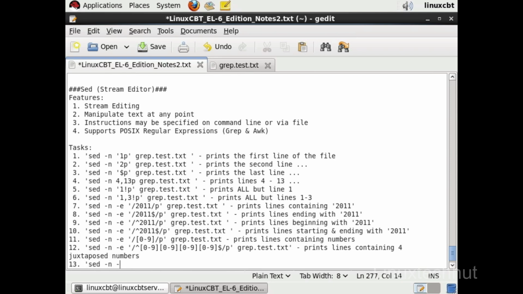So sed -nE, and instead of indicating the character class 4 times, supposing we want to find a line that has 4 numbers beginning and ending the line. So caret to start the line, character class 0 through 9. And then instead of repeating this 3 more times, we simply include curly braces to indicate the number of times that the preceding match is to occur. However, this will be misinterpreted by the shell, so we'll have to fix it.